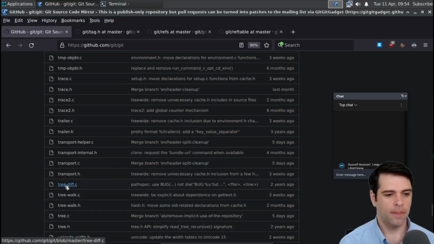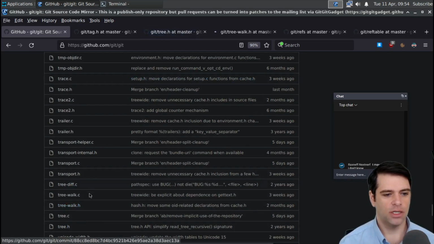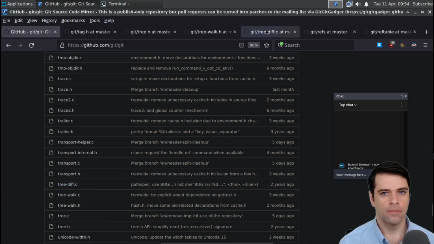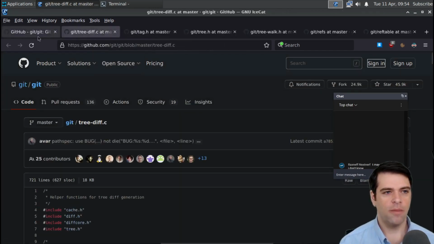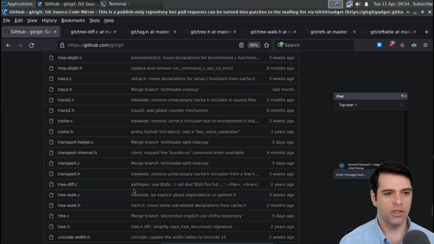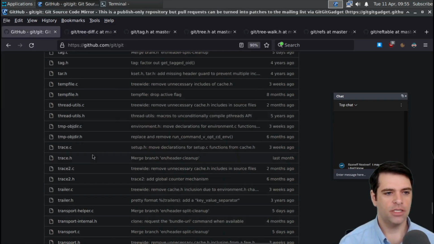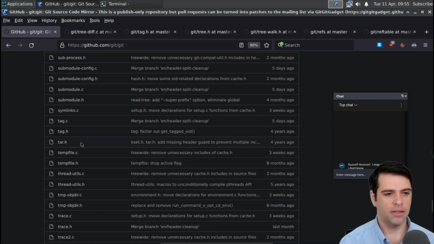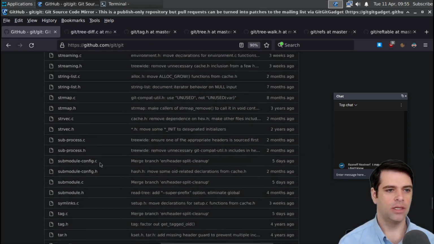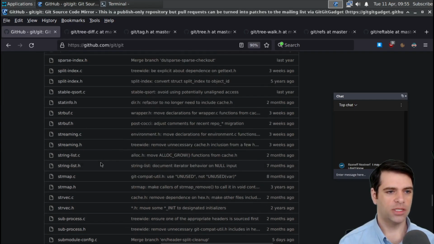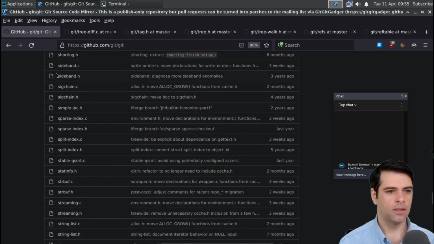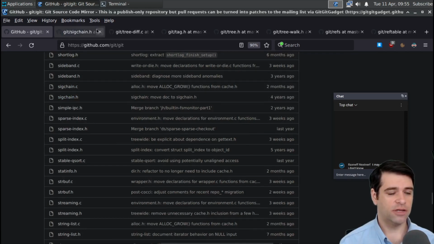Tree diff and tree walk. Yeah, tree. What I want is tree and tree walk. And maybe tree diff. So normally I open up a ton of files and process them in order. But I might just stick with a smaller number of files and then come back to them. But I guess before I do that, let me do a quick scan. So sig chain is probably signature chain, right?